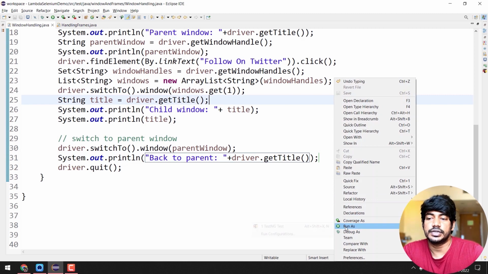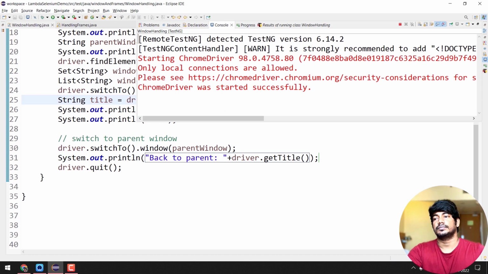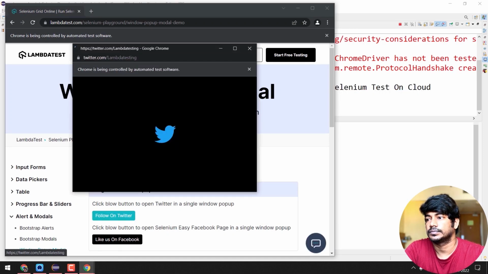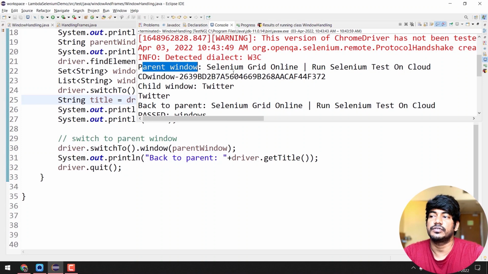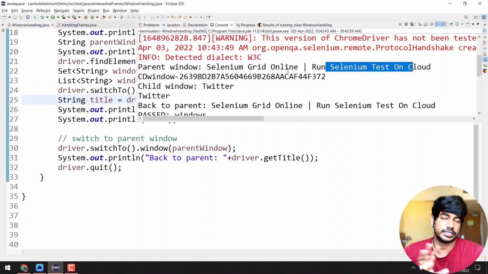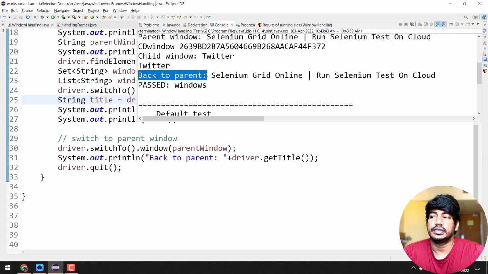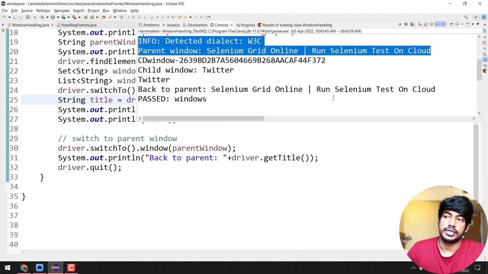Now let's try to execute this one. Here you can see that the first time, the parent window has the title Selenium Grid, that is our LambdaTest website, followed by the child window title, which is Twitter. Then we are changing our focus from the child window back to the parent window, so we again get the same title as the first parent window title. So that's it, it's very simple.